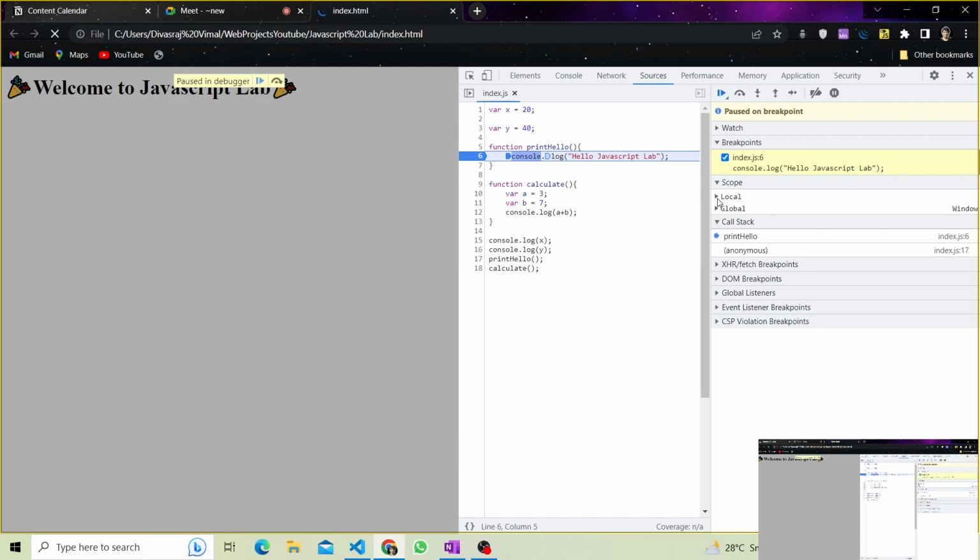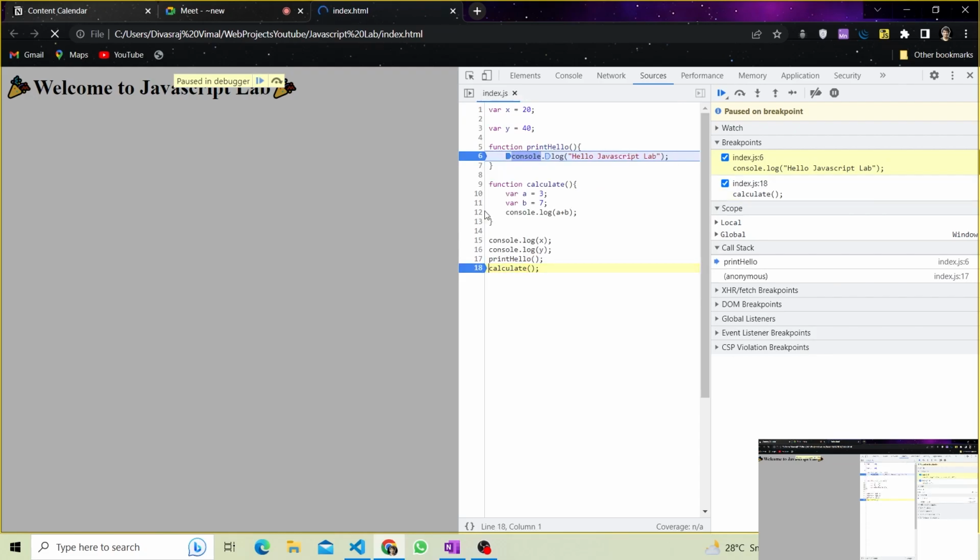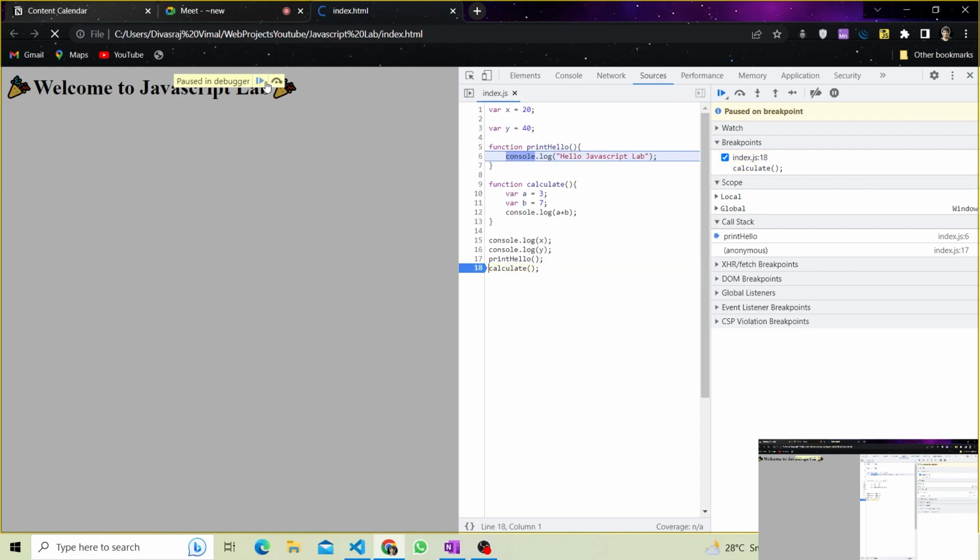Currently it doesn't have any variables, so it is not allocating any memory, as we already said there is nothing to allocate memory for. It will just console log hello JavaScript lab. And the controller will come to calculate. So I will just remove the debugger and run it.